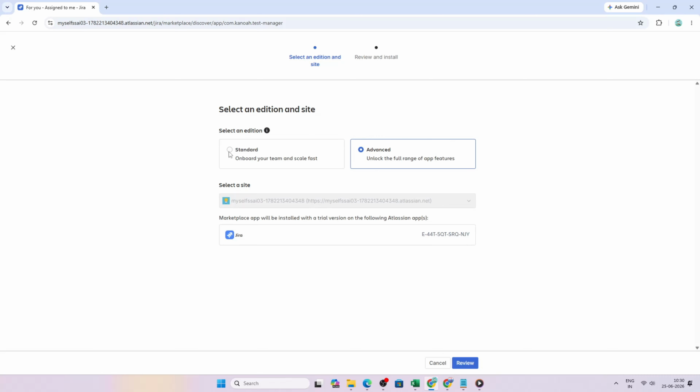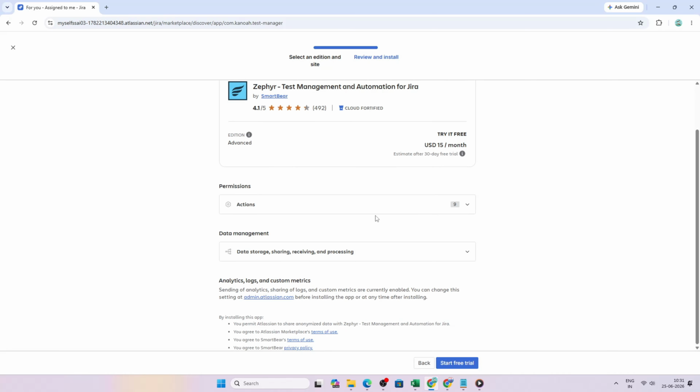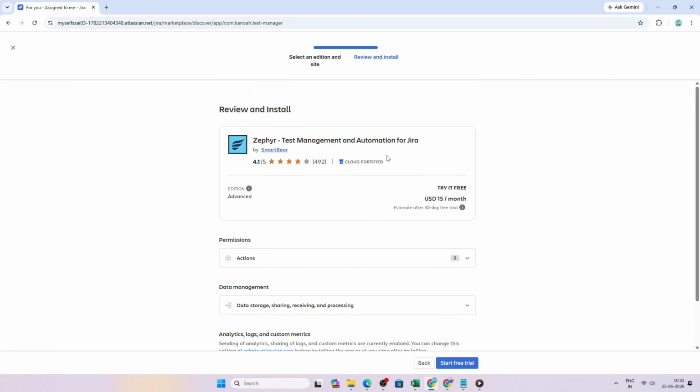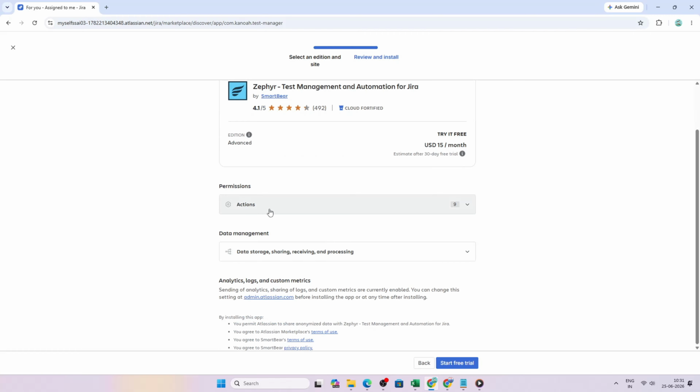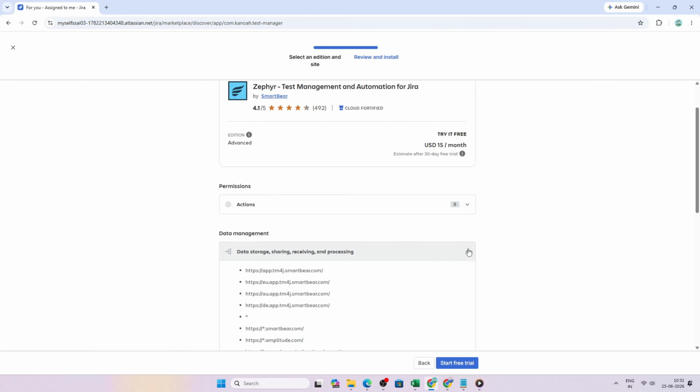At this point, select the option that fits your needs, such as Standard or Advanced, and then choose the Jira site where you want Zephyr to be installed. If you manage more than one site, take a moment to confirm you are selecting the right one before moving forward. Next, click Review. This step gives you a chance to verify the edition and installation destination before the app is added. It's always a good idea to quickly check the details here so you can avoid installing it in the wrong place or selecting the wrong plan.